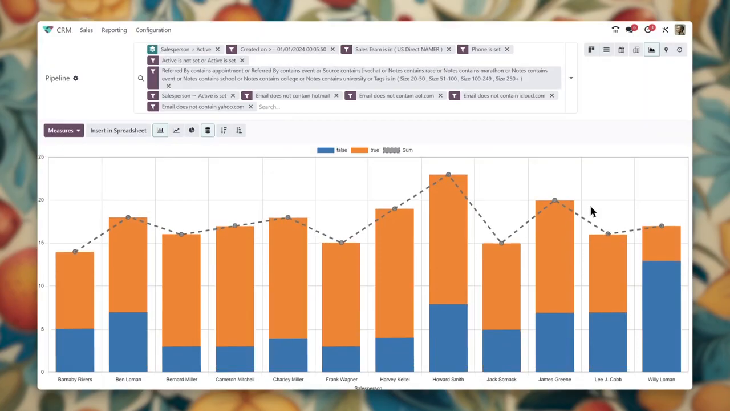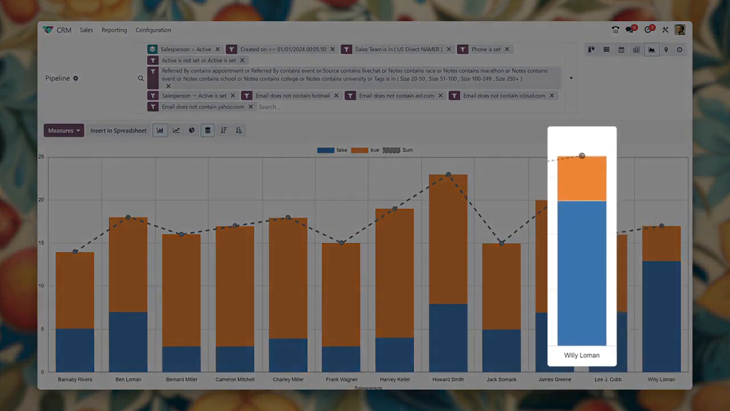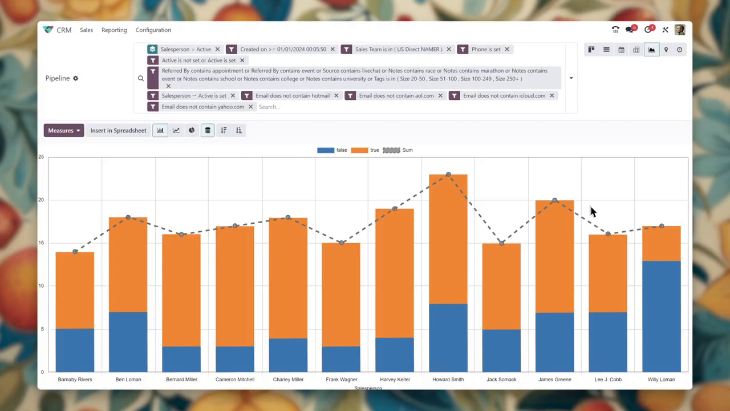We can see here that our salespeople have actually received a similar amount of leads. It's just that some are moving through their pipes faster than others, albeit with varying success.